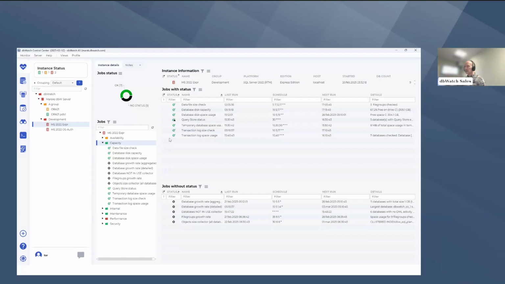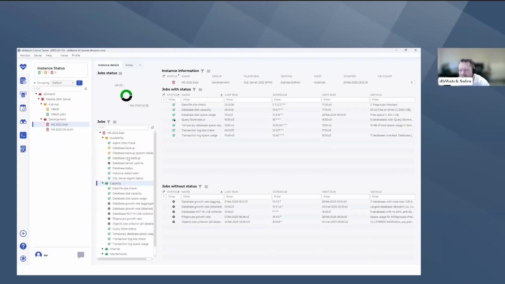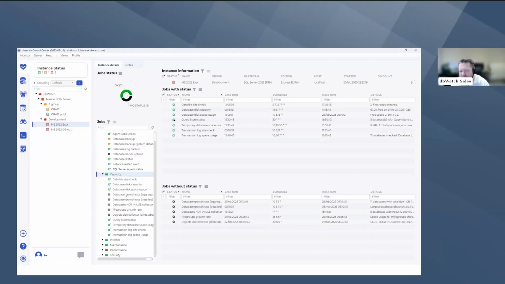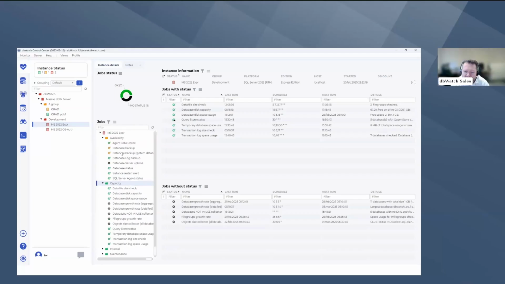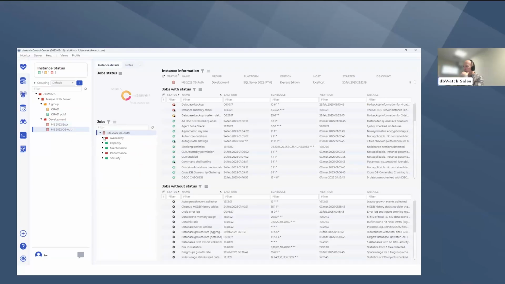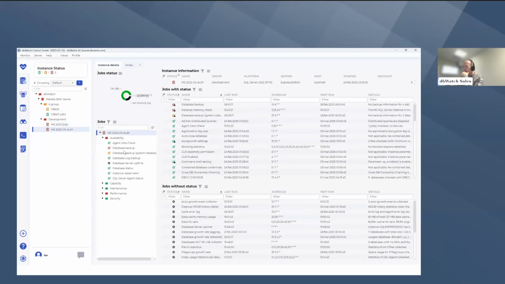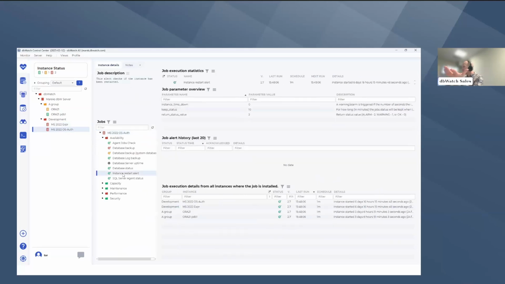But also you have a job, for example, like Always On backup alert or something like that. I don't have any. No Always On install. Let me see. I will have some available. Instance restart alerts. This is it.